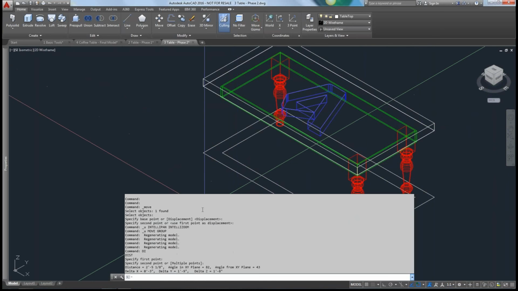pressing F2 to show all the commands, you can see that angular, it's 2'5" and 1/8 of an inch. The angle is 82 degrees off the XY plane, and it's 1'9" on the y-axis, 3 inches in on the x-axis, and 1'8" tall.